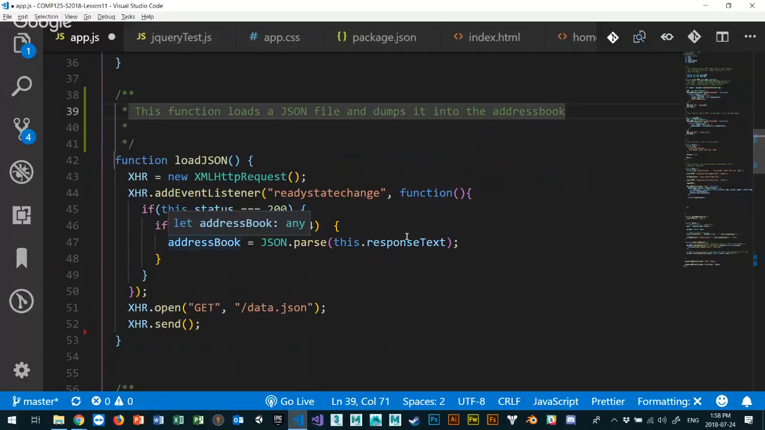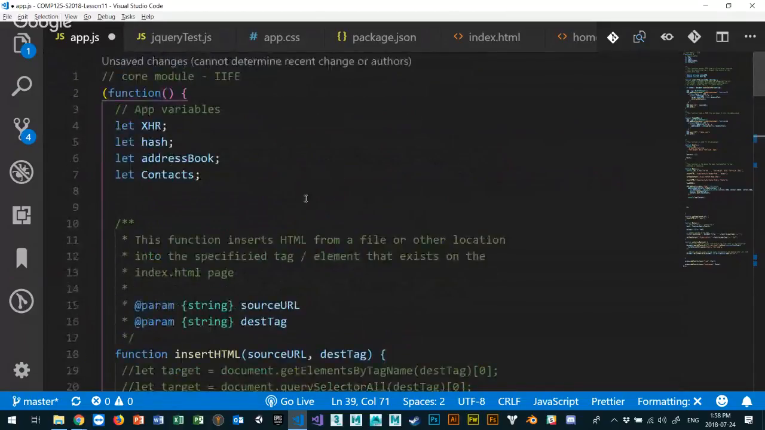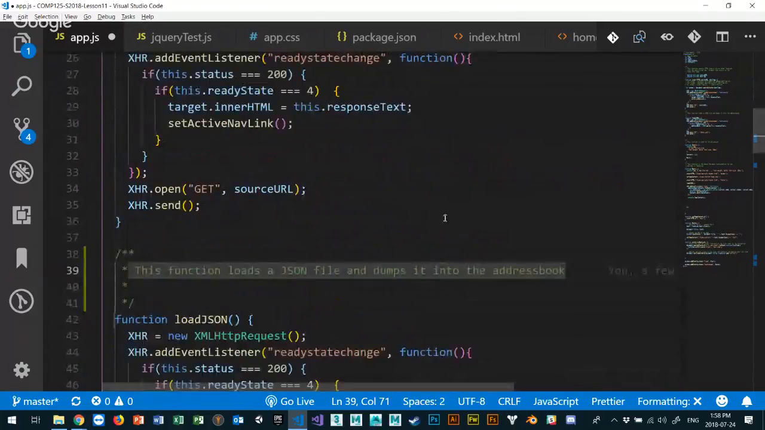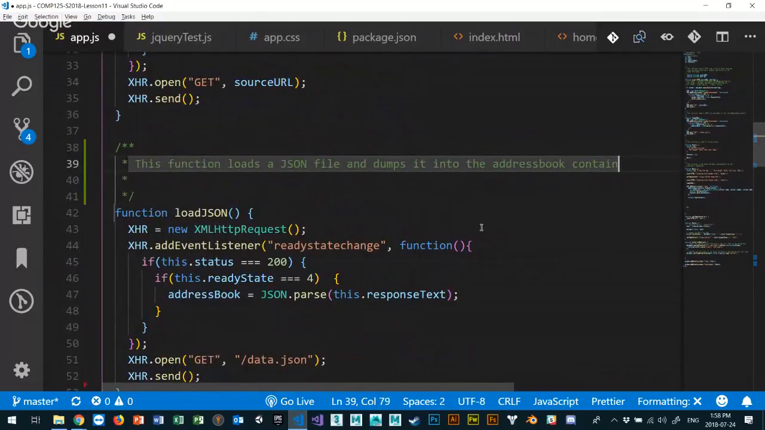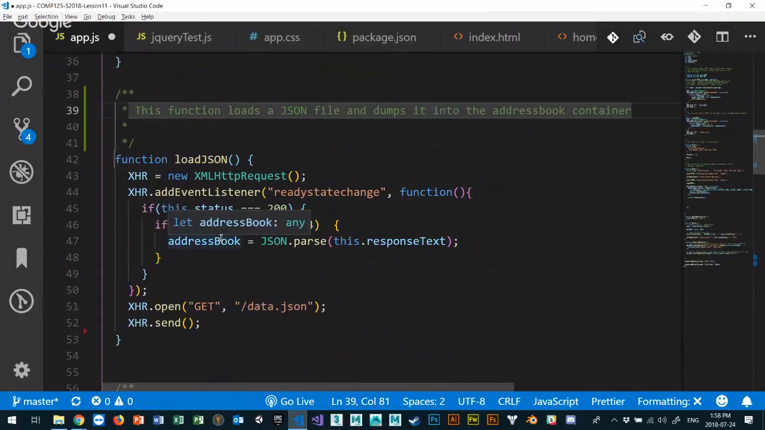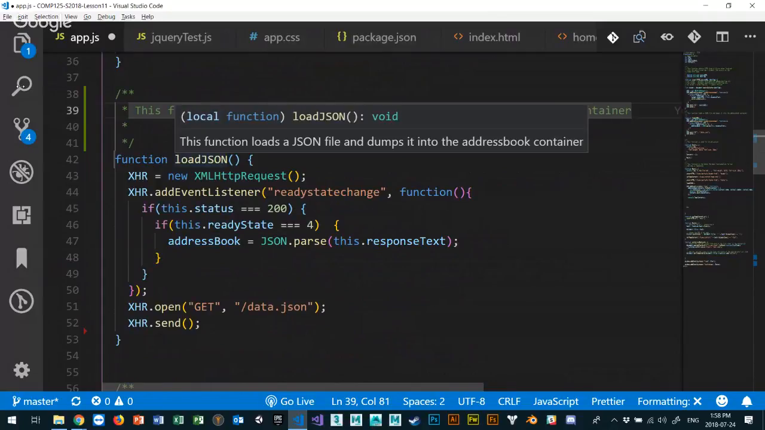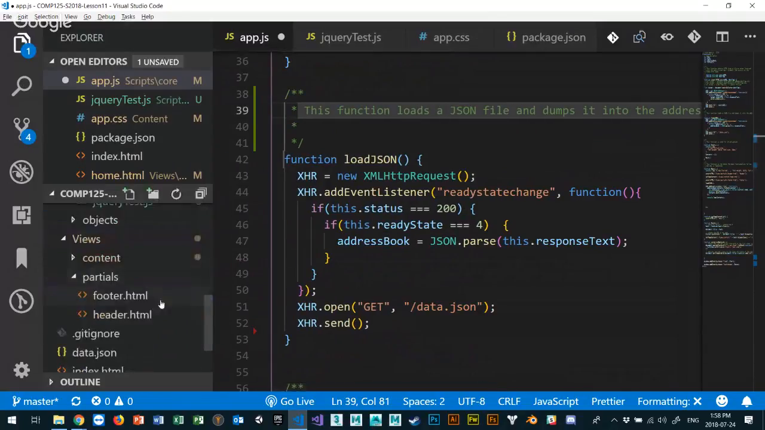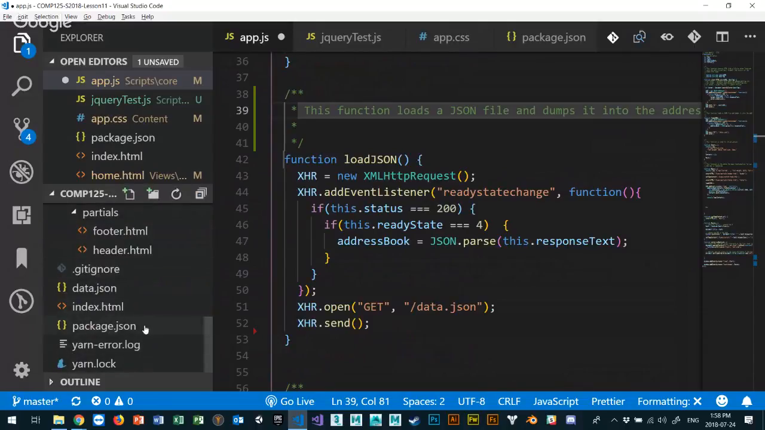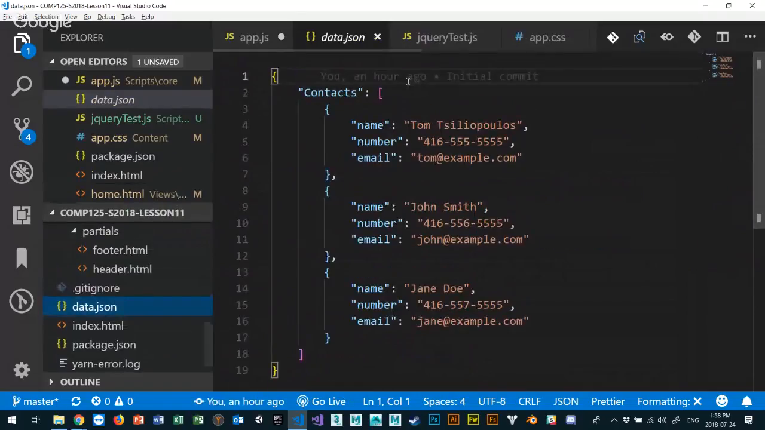This address book here, if you notice, is just a variable. It's a container, right? That's all it does, address book container. So address book now has everything that's inside of the JSON file. And if you notice, in my case, the JSON file is loosely in our page. So I have my data.json, and it just dumps all this information inside of the address book container.